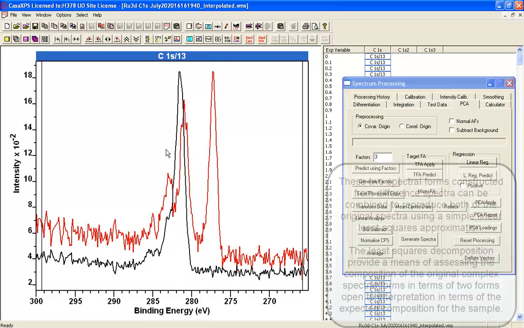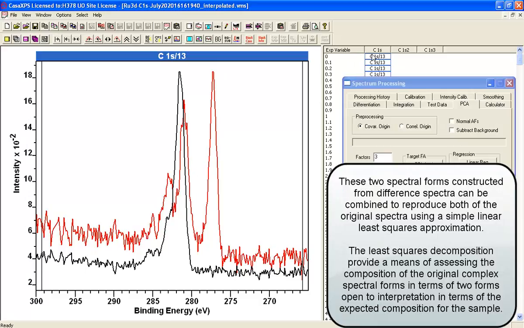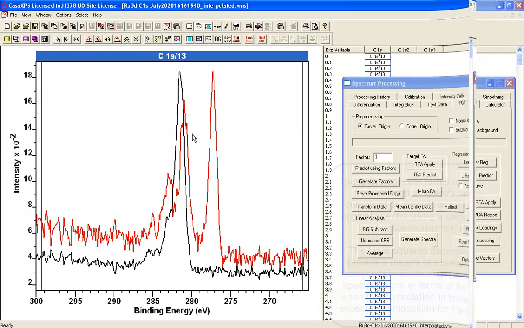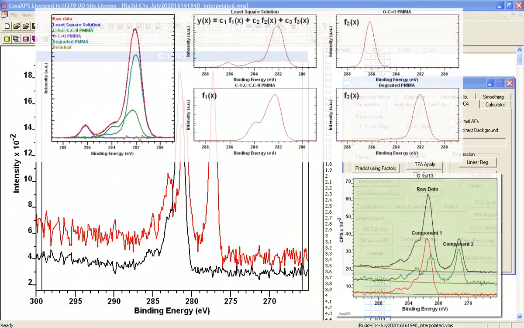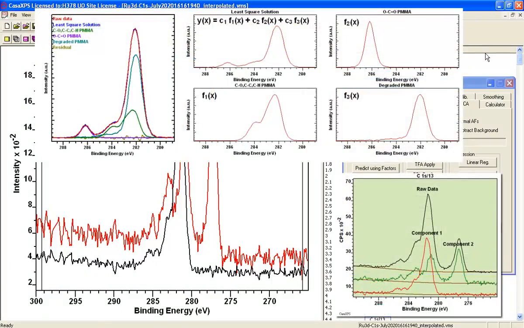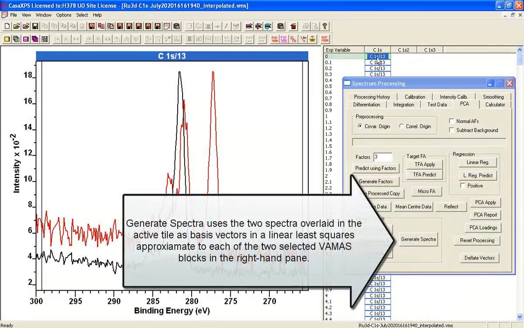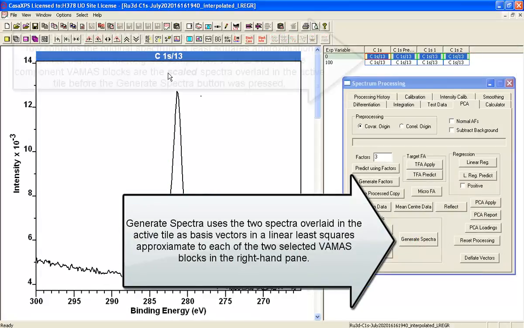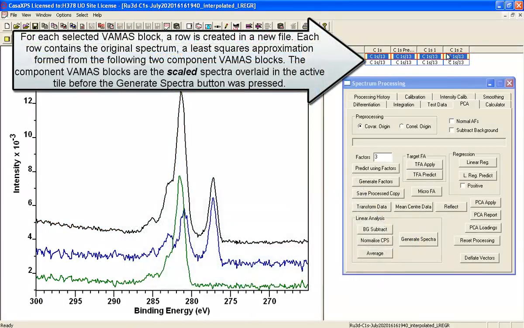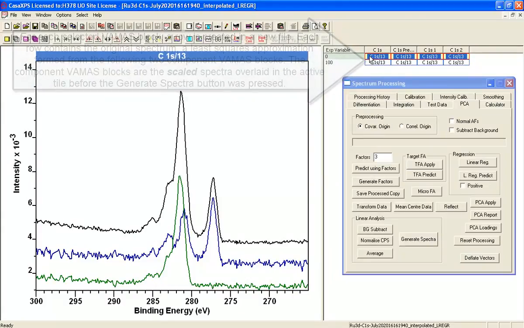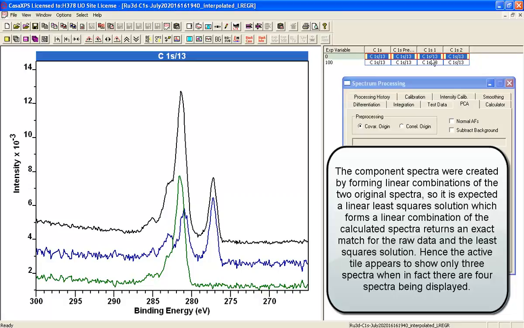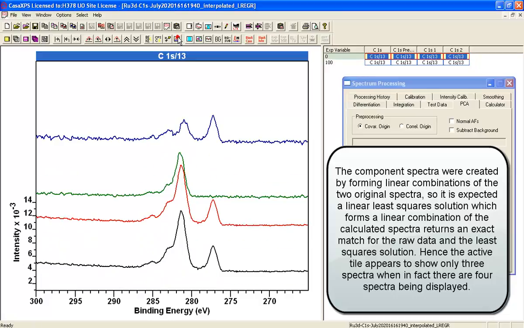The idea is that these two spectra, now calculated from the original two spectra, can be used to better understand the peak model. These two spectra that have just been calculated can be used to reproduce the original spectra, the first and the last in this list. Having overlaid these in the active tile and selected the two that we want to target, I generate spectra. If I overlay these four VAMAS blocks as created, these are the original one and the reproduced spectrum, which is the sum in a least squares sense of these two components, and you can see that they reproduce exactly, as you would expect.